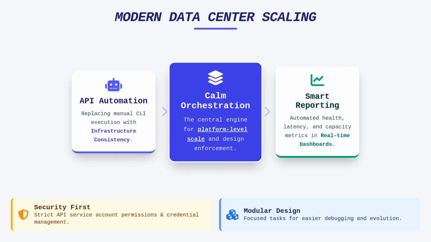By keeping your automation modular and focused on specific tasks, you will find it easier to debug issues and maintain your workflows as the environment evolves.